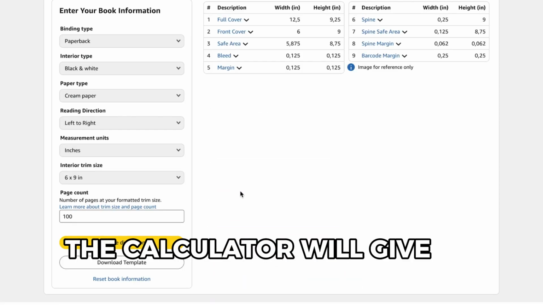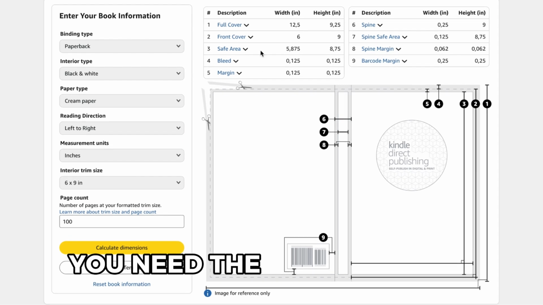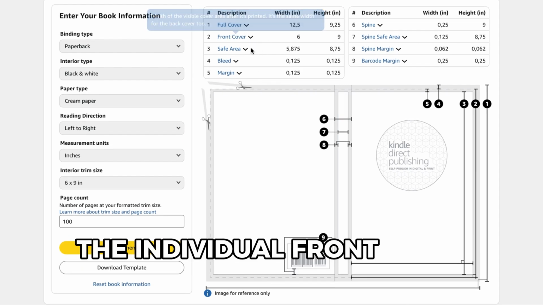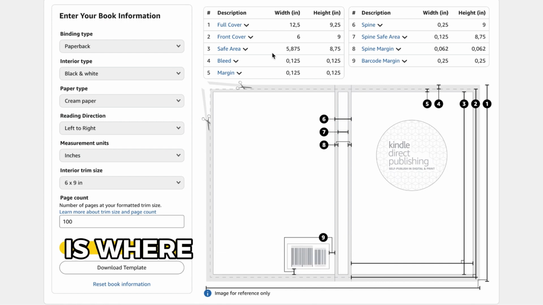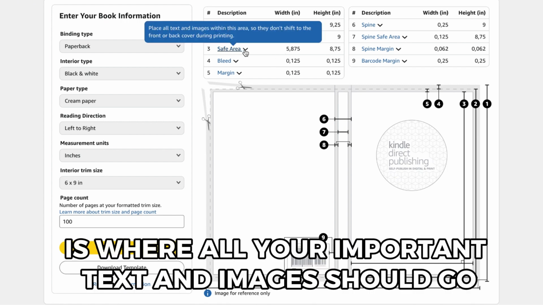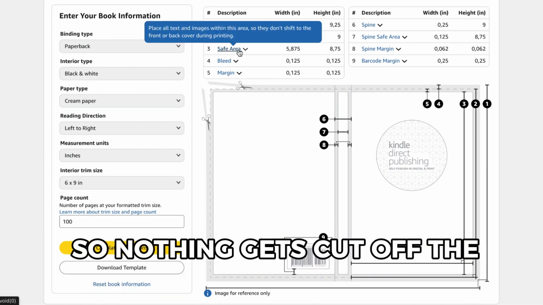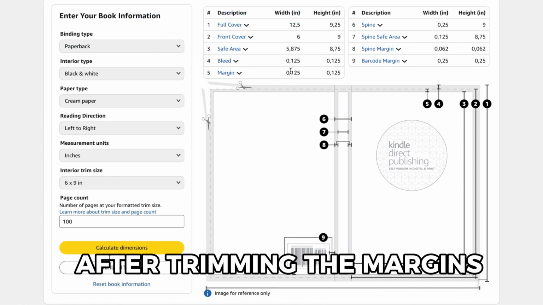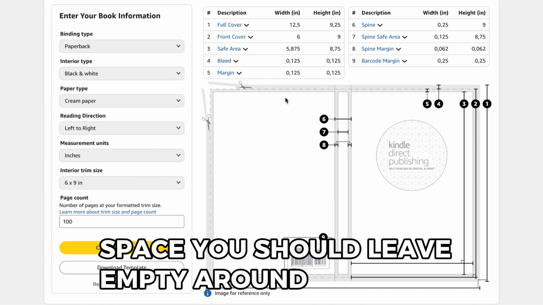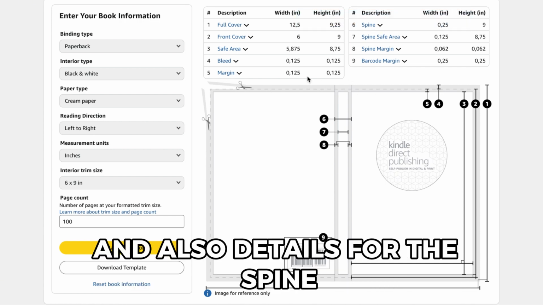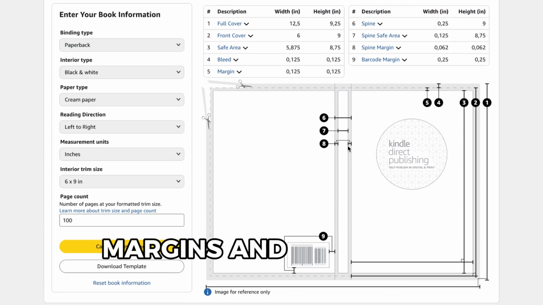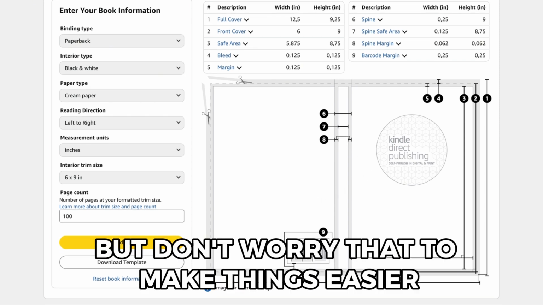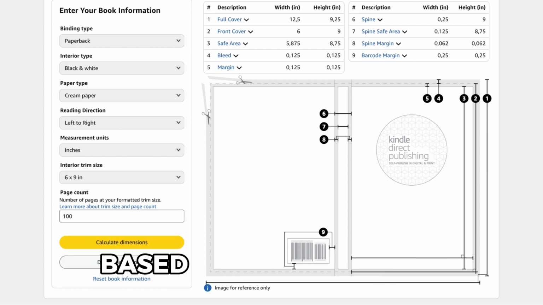Now the calculator will give you all the key measurements you need. The full cover size, which includes front, back, and spine. The individual front cover size. The safe area is where all your important text and images should go, so nothing gets cut off. The bleed, with extra space to make sure your design reaches the edge after trimming. The margins, space you should leave empty around the edges, and also details for the spine, including safe zones, margins, and where the barcode should go.